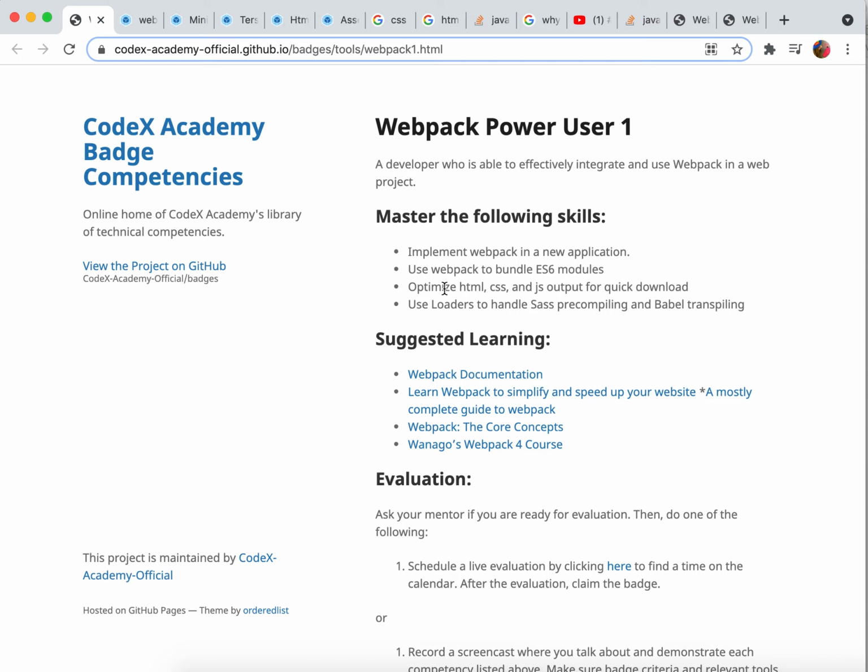Next I'm gonna talk about optimizing HTML CSS JS and using loaders to handle Sass precompiling and babel transpiling. Before I start this, I'm gonna create a CSS file into our project, and then I'm gonna show how to load that CSS file. After that, I'm gonna talk about optimizing HTML CSS and JS, and after that I'm gonna talk about loaders for Sass precompiling and babel transpiling.